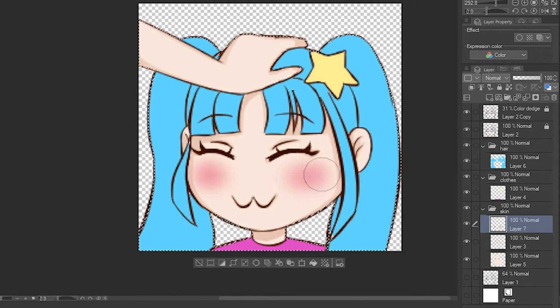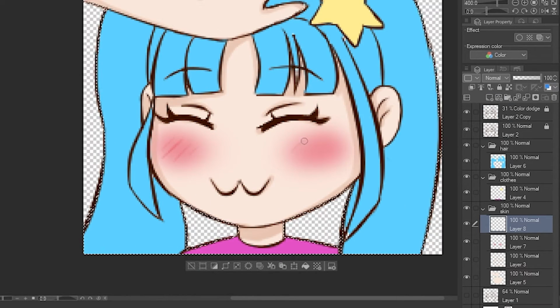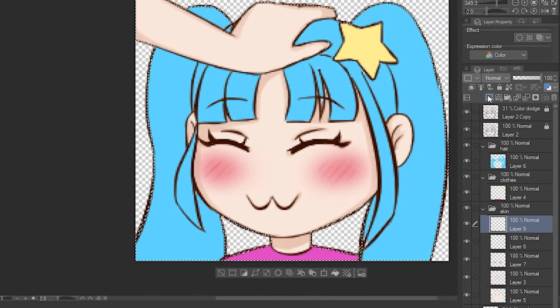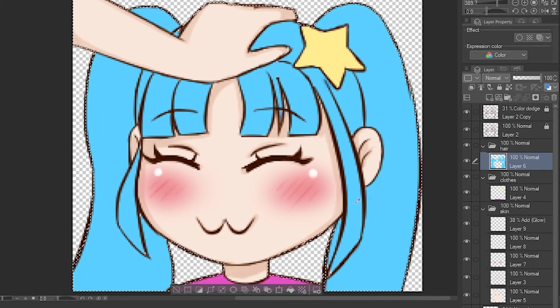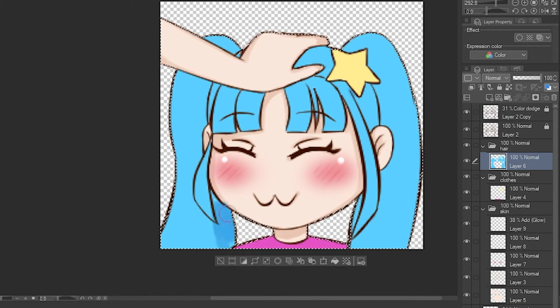Next is one of my favorite parts, which is the blush marks. I use the spray can with the softest setting and the lowest density. This allows me to create some really soft blushes, make it look more natural. Add a little bit of highlight and a little bit of lines using a dark pencil.